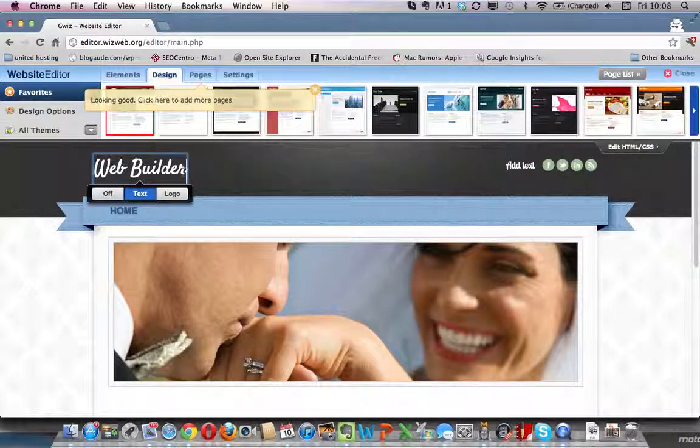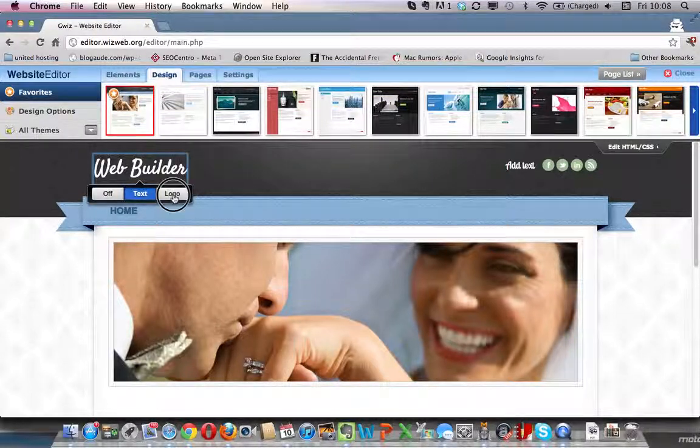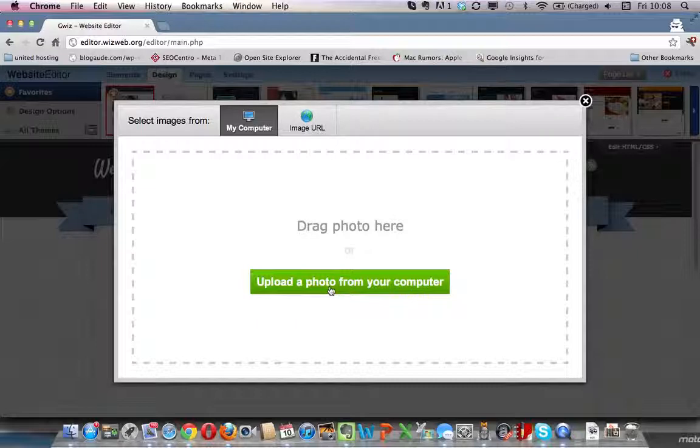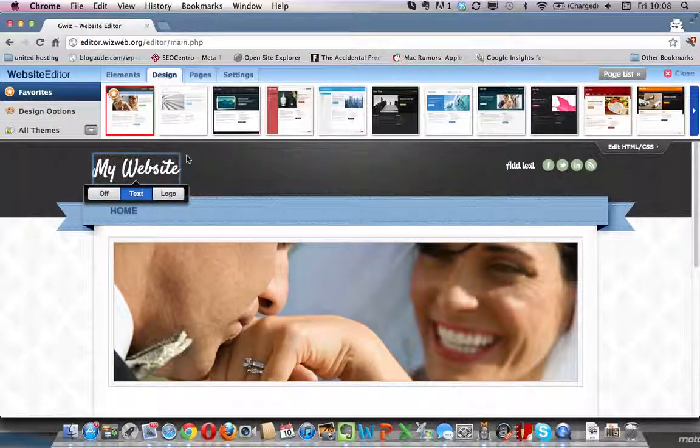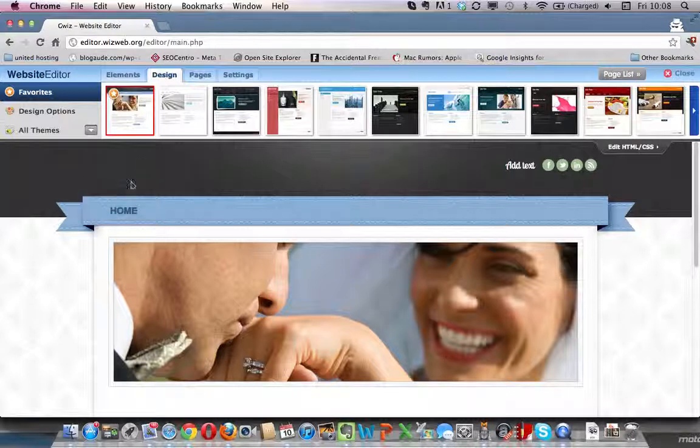So the first thing you would do is either click on logo and upload a photograph from your computer or one off the internet, or alternatively you could just edit this text, my website, or whatever you want to call it. Again, if you look, obviously you can increase the size of this. You can actually turn it off altogether if you wish. So there's all these different things you can do.